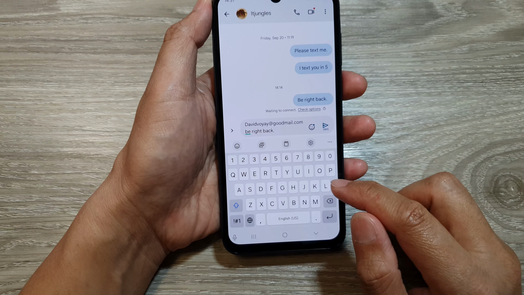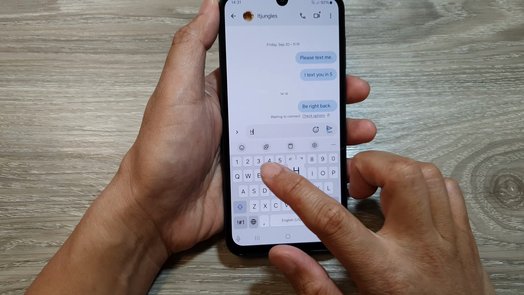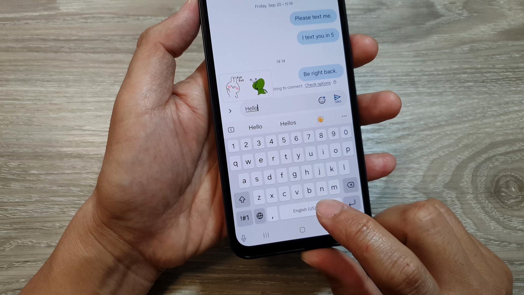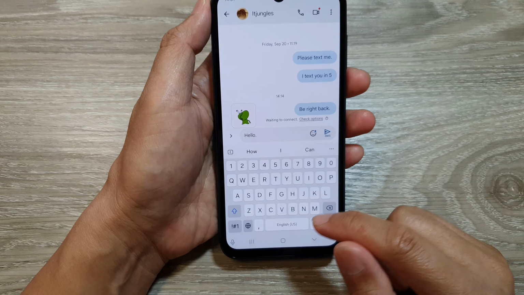text messaging app, and if I double tap here on the spacebar key, it will insert the period. And that's it.